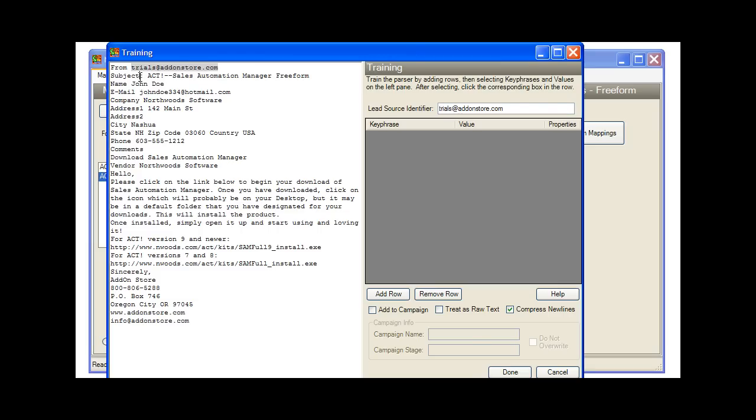Our first key phrase here is subject. So we'll click Add Row. And we'll see this information after subject may change from message to message. So we're going to identify that as the variable value part. Now we could stick that information in the Act database, but we're going to just disregard it. So we won't need to go into editing here.